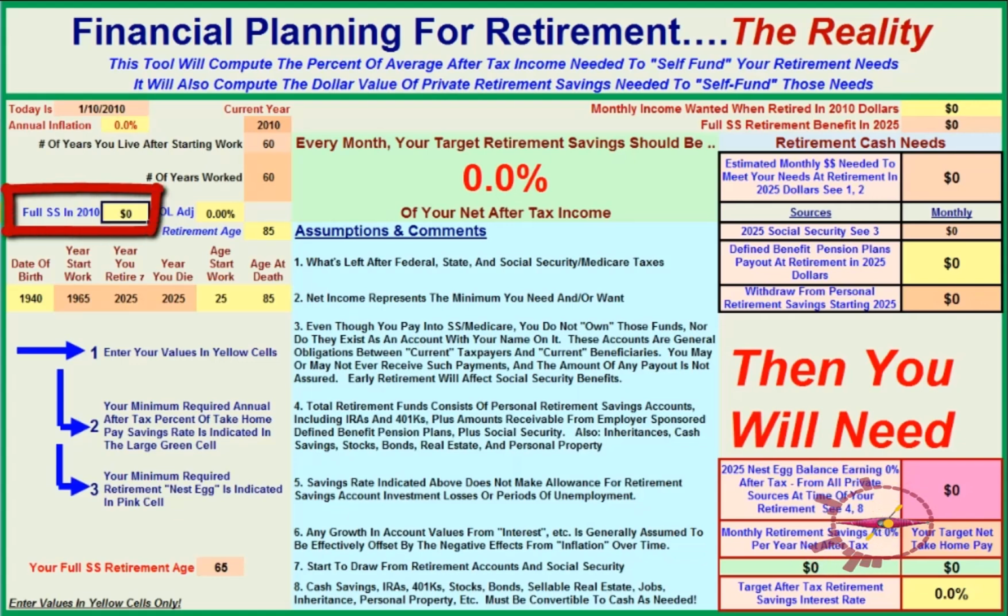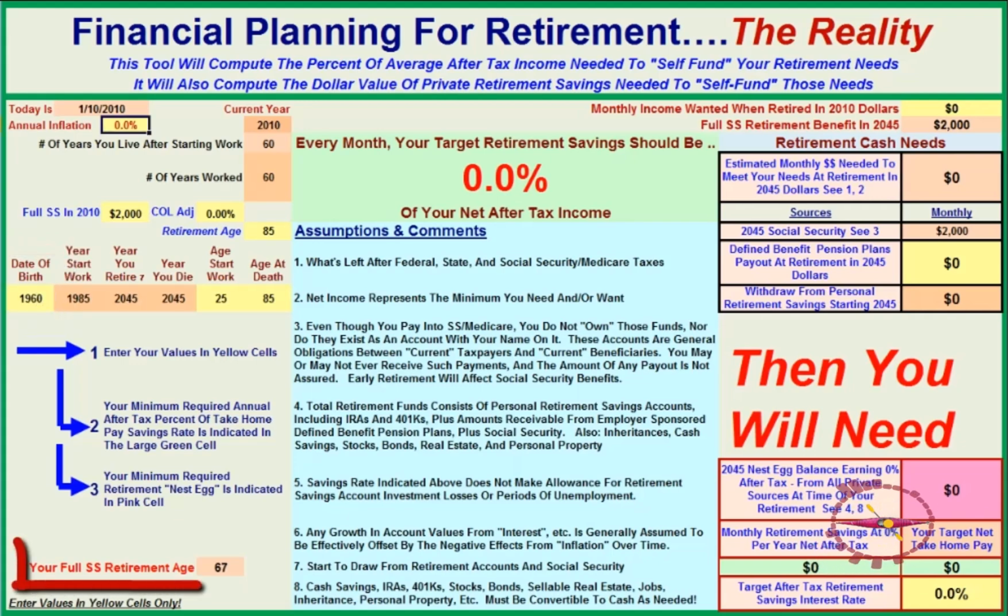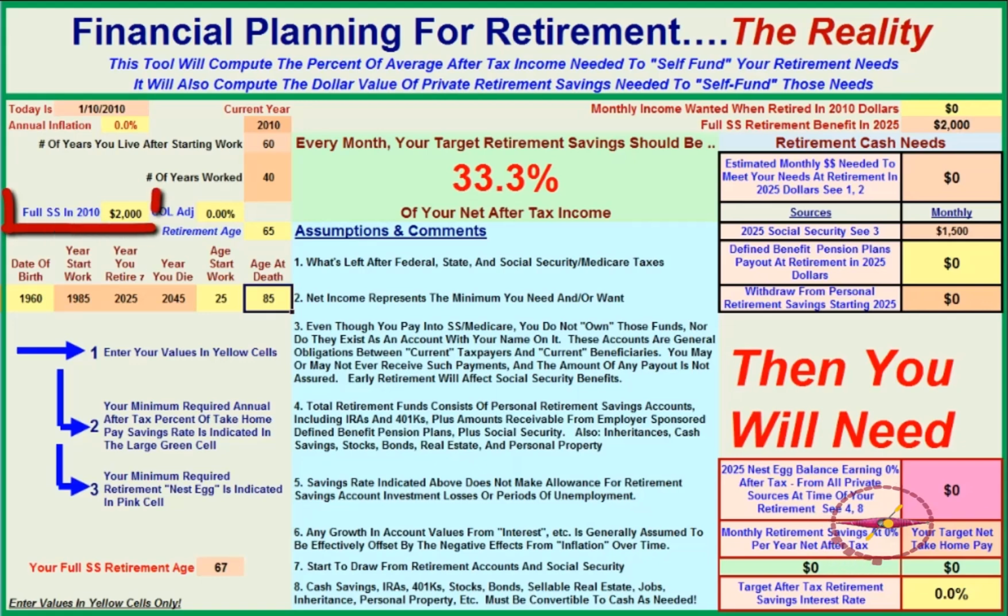Let's enter a value for a full Social Security benefit. We'll say $2,000 again. Enter key. Now let's change our retirement age. Let's change this individual's date of birth to 1960. Their full retirement age is 67. Now let's change their retirement age to 65. Note that their full benefit from Social Security is $2,000 before allowance for cost of living. However, the benefit that they will receive is only $1,500, a 25% reduction.